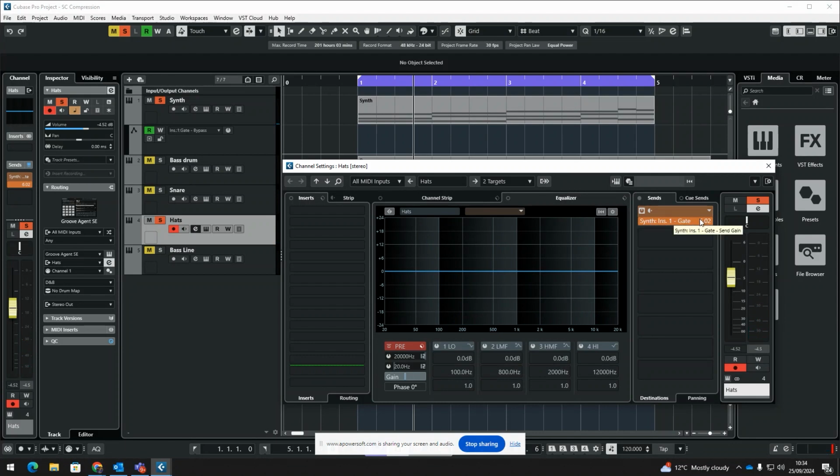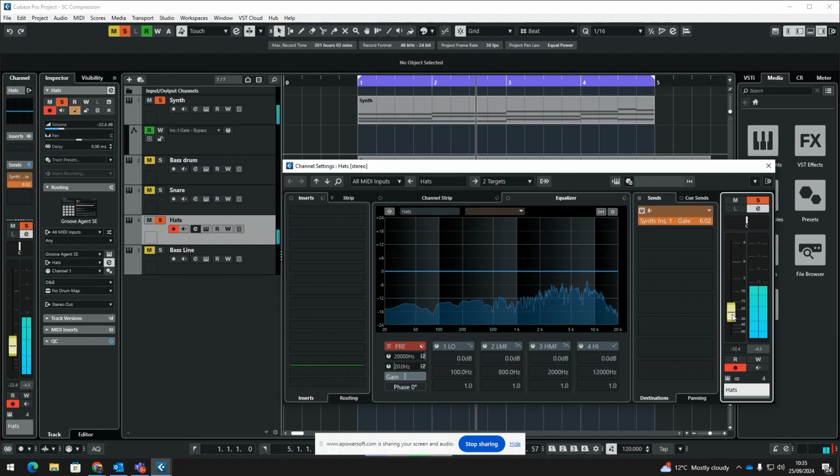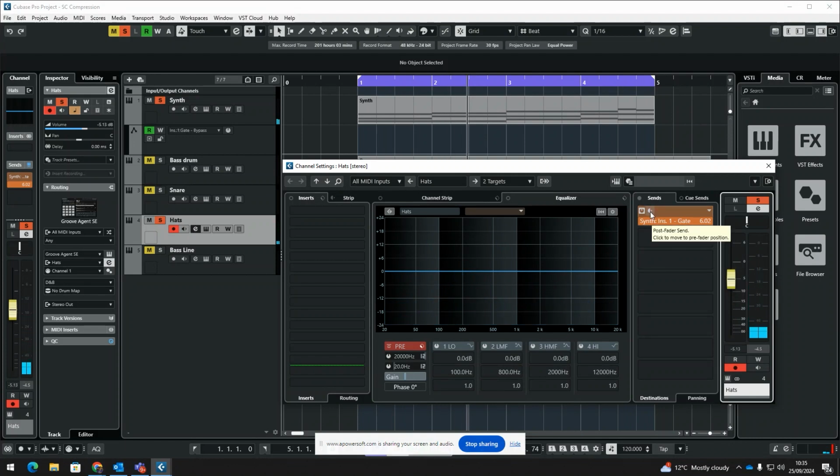So therefore the send is going after the fader. So if I bring the fader down, I cut the feed to the sidechain. Therefore the sidechain noise gate stays closed and it doesn't activate. So now it's not going above the threshold. And now it's above the threshold. But I can turn the send from a post-fade to a pre-fade. So now the send is going no matter what I do to the fader.